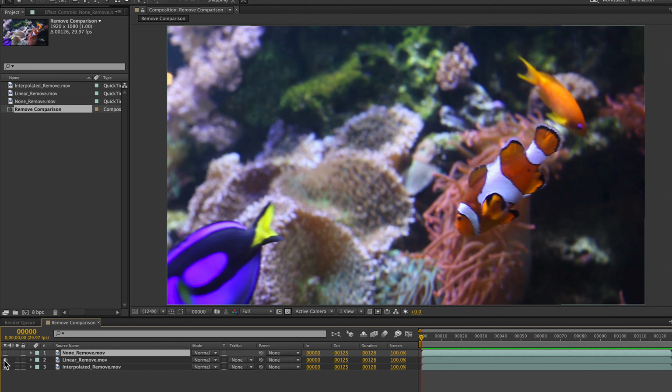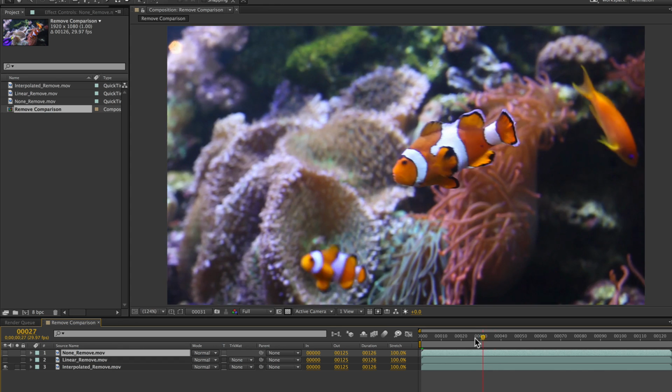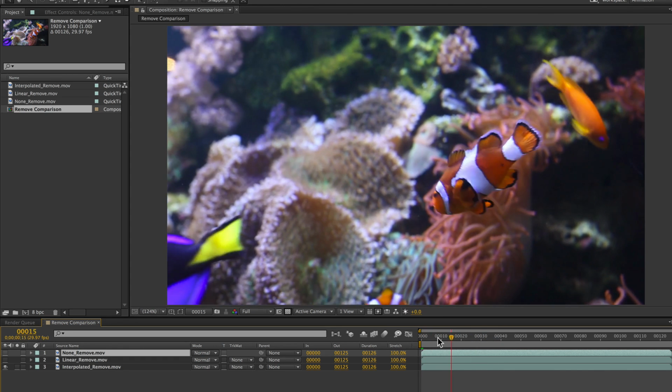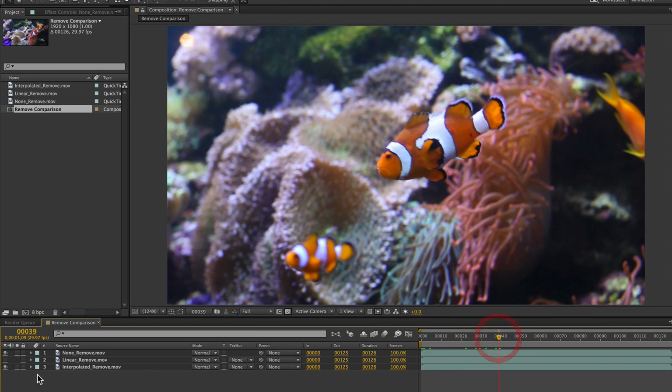Finally, we'll have a look at the interpolated mode. And the interpolated mode is pretty much just a subtle color change. You can see here it's almost the same as the none view, and if we go back to the none view, we'll just pan through this shot and we'll see. So you can see a subtle color change and lighting change happening there, and it just adds a little bit to it.